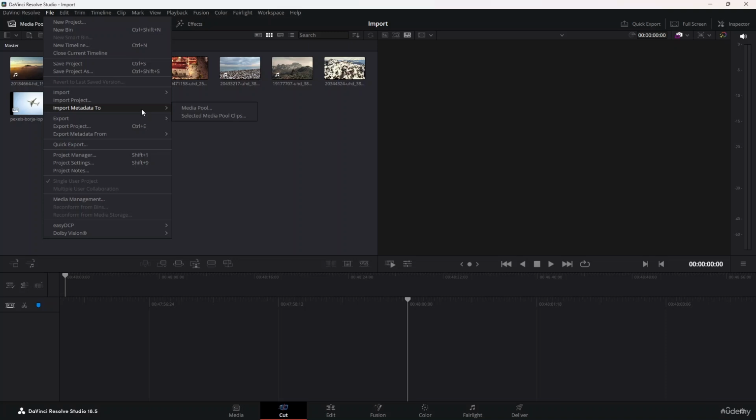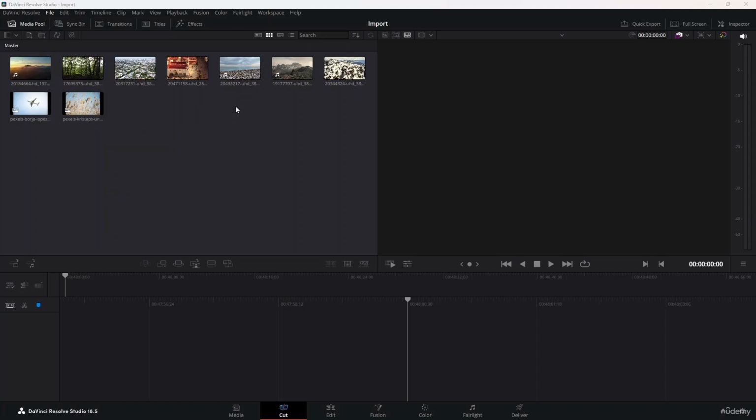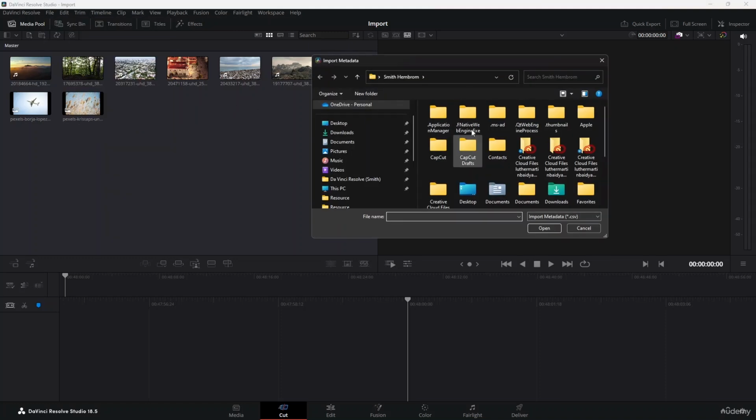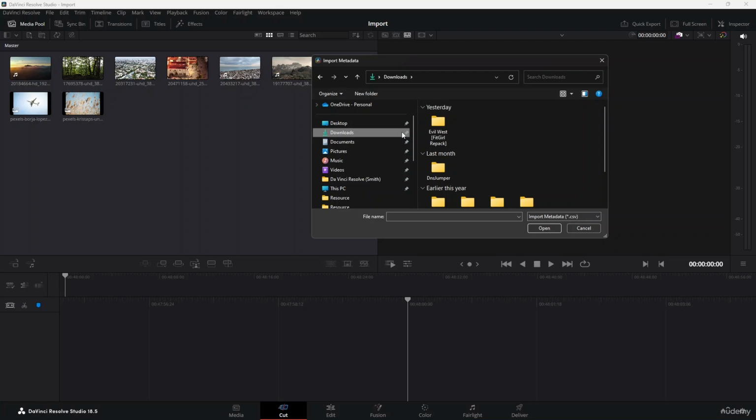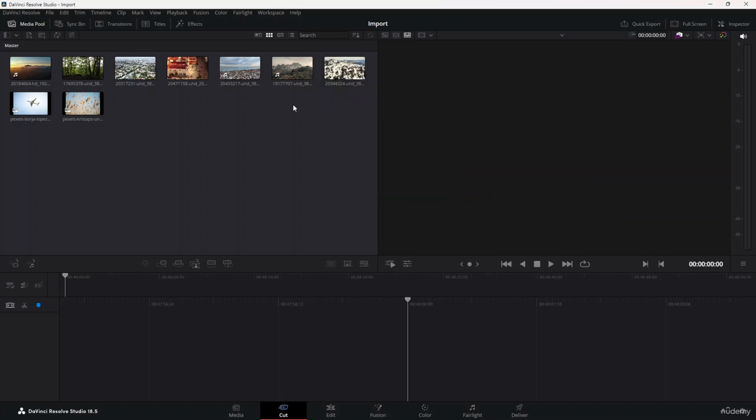Now you can also import the metadata to the media pool, and you can also get the metadata into selected media pool clips. So if you click on media pool, you can see this type of interface opens up. Now select the folder where you have your file, and then you'll be able to get the metadata extracted directly into your media pool so that you can see all the information.